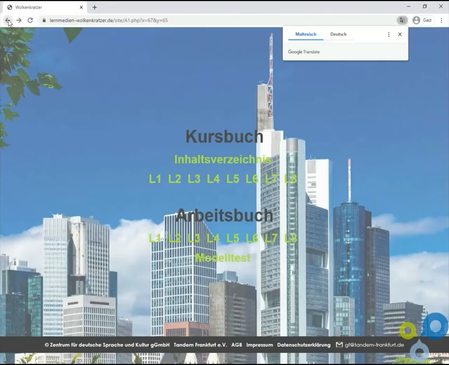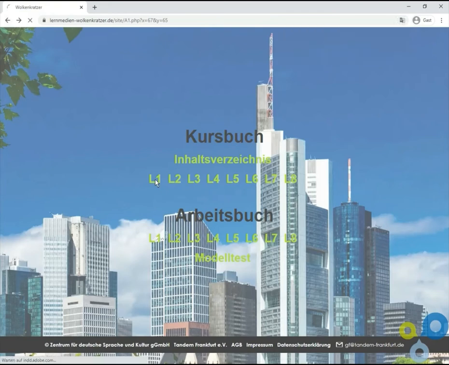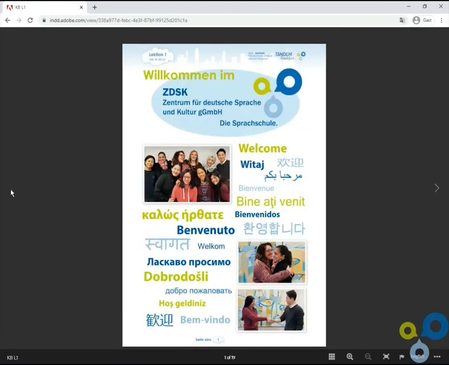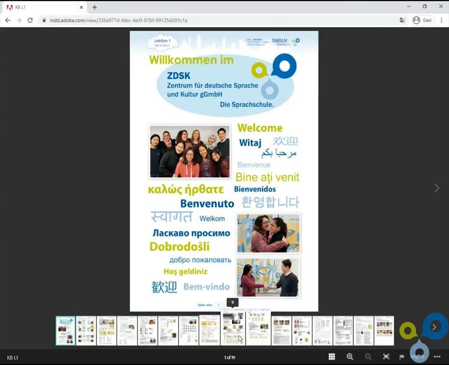Let's choose now Chapter 1 in our course book. You can navigate through the book using the arrow keys at each site, or by clicking on the thumbnail symbol and then choose directly a page.